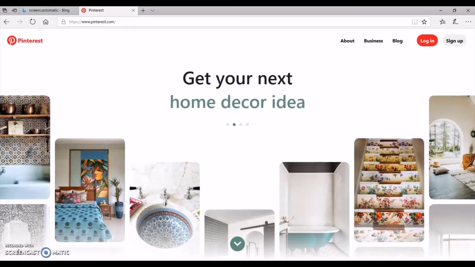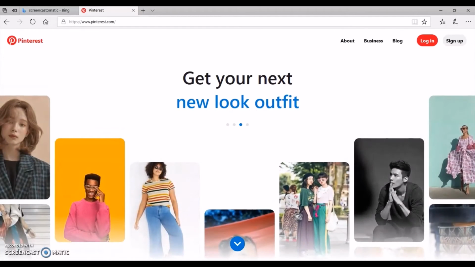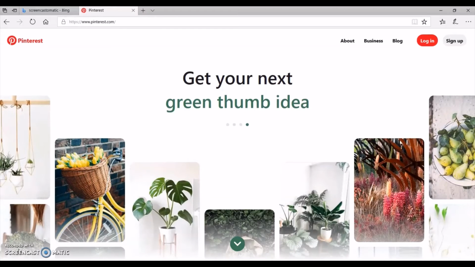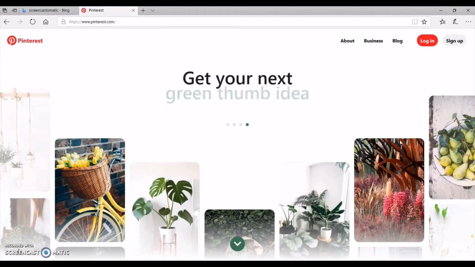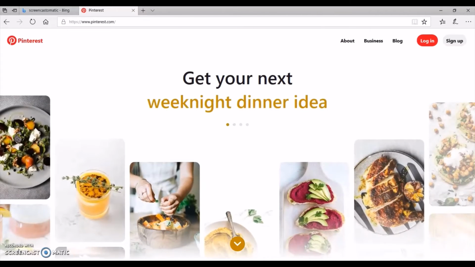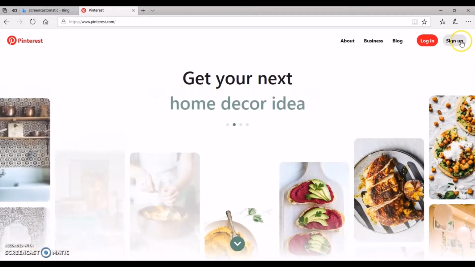So let's get started. You can type Pinterest.com into any search bar and it will take you to Pinterest's homepage, which looks like this. To sign up for a Pinterest account, you will need to click on Sign Up in the top right-hand corner of your screen.